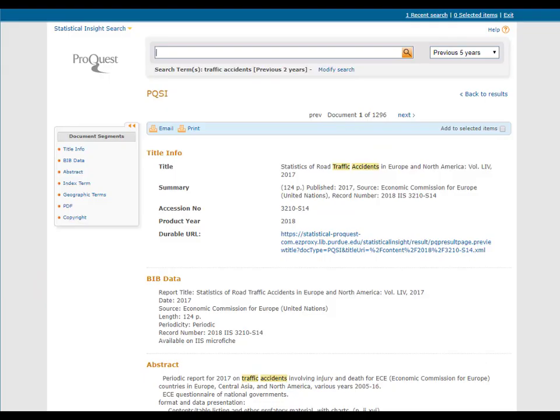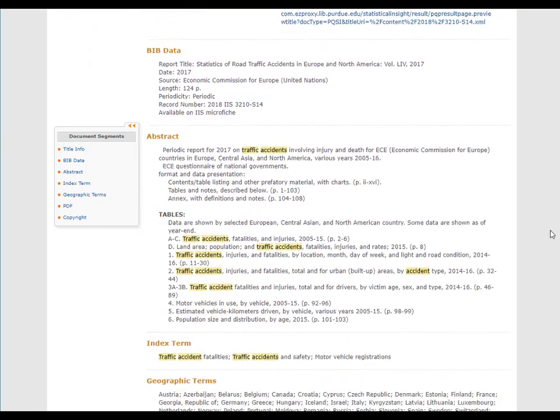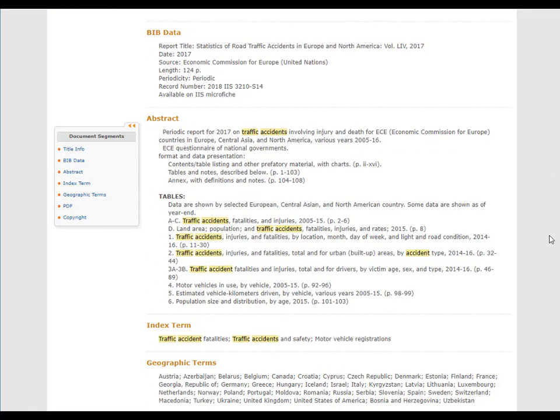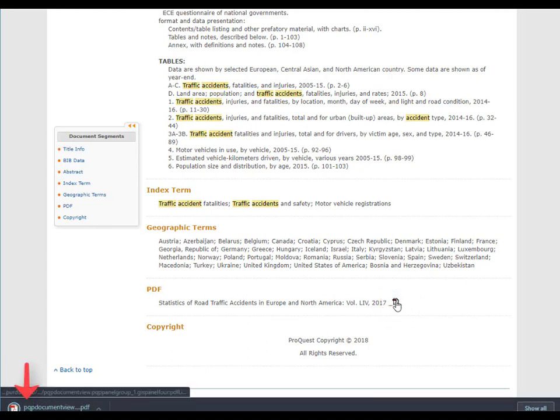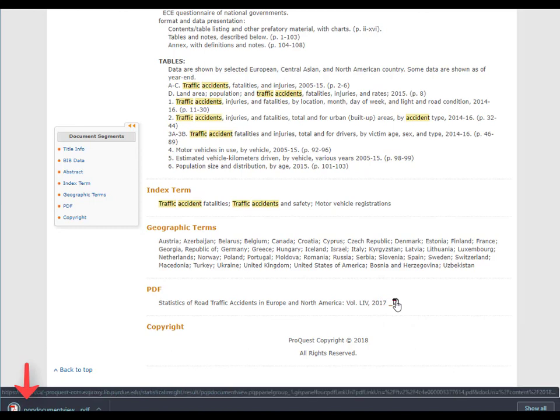Once you've selected a report, you'll see the title information at the top, bib data, abstract, and some terms related to the report. You'll also find copyright information at the bottom of the page. You'll need to click on the PDF icon under the PDF section near the bottom of the page to download the report. If you don't see the report download in your browser, check the Downloads folder on your computer.